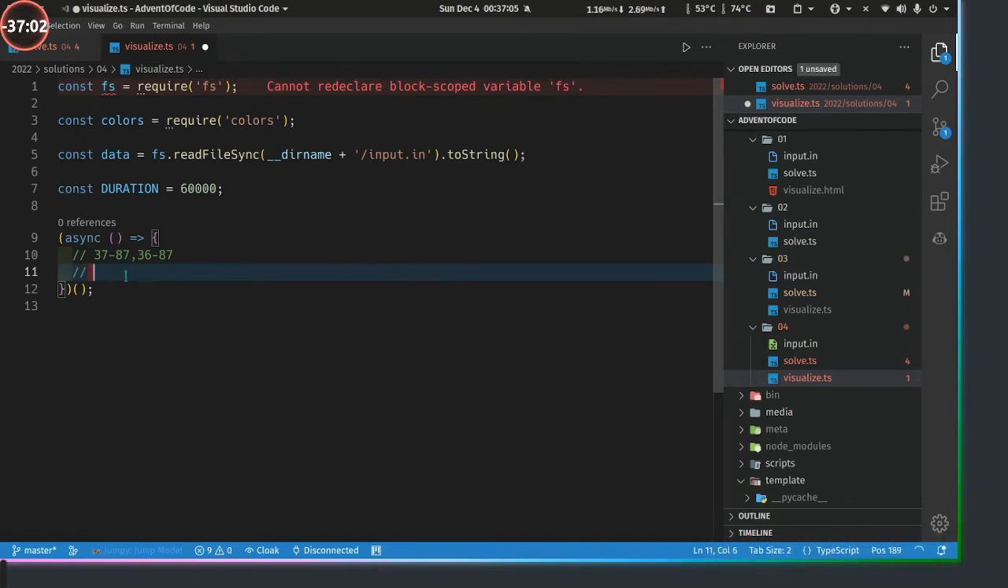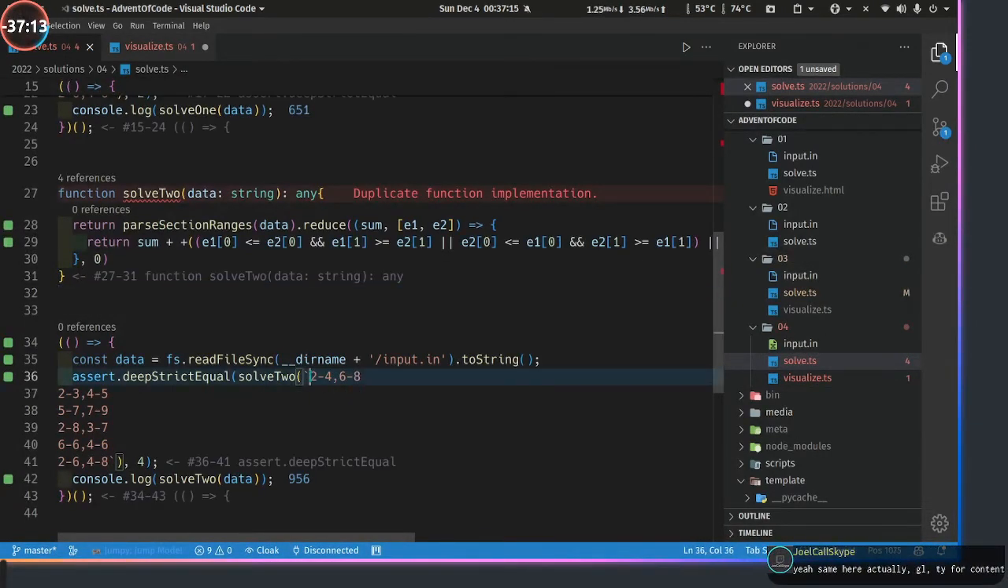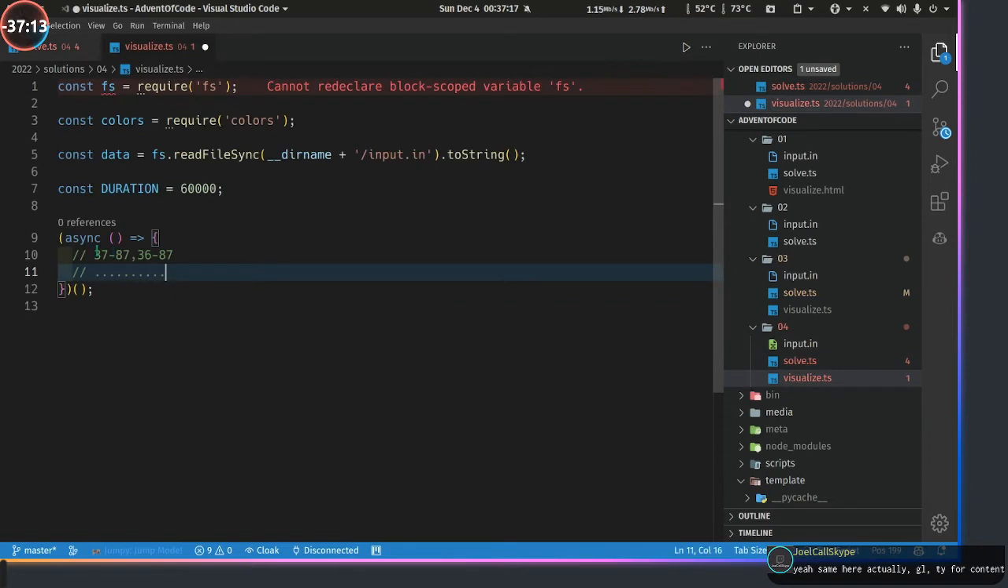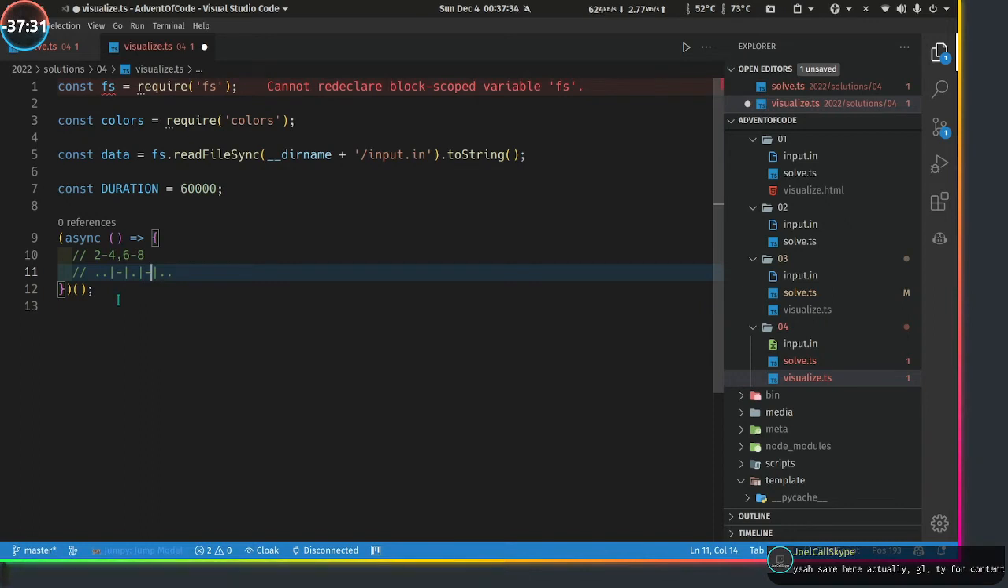Basically, what we're gonna do here is some cool ASCII art. Okay, this is horrible. Let me find the real example that I can actually talk about. 2 to 4, 6 to 8. There we go. We have 0, 1, 2, 3, 4, 5, 6, 7, 8, 9, 10, I guess. There you go. So you can see I was able to visualize in ASCII the quote ranges here.